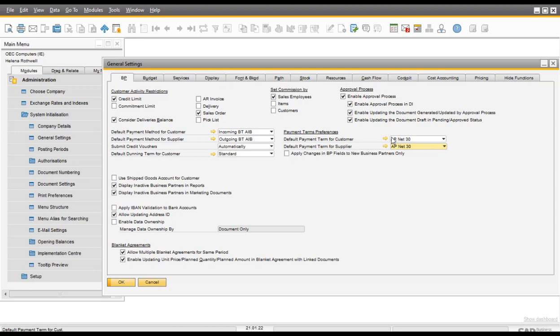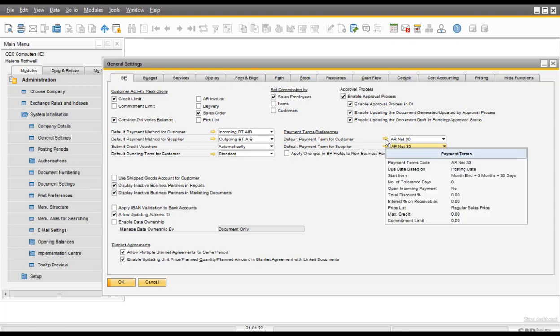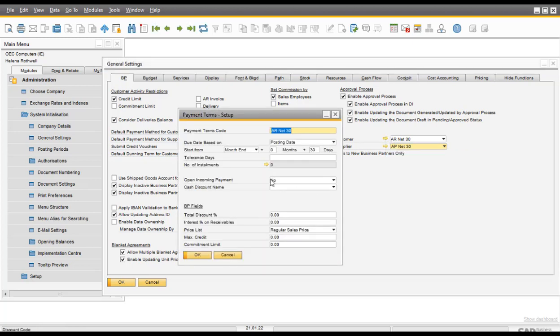In order to get to those payment terms and see what they're made of, we can click on the golden arrow here. And when we do that, we can see the payment terms code, the name that we've given to it, in this instance AR-Net 30. And the due date is based on the posting date, but it could be on the posting date, the system date, or the document date. And those are the three dates that we see on the top right-hand corner of our invoice, for example.